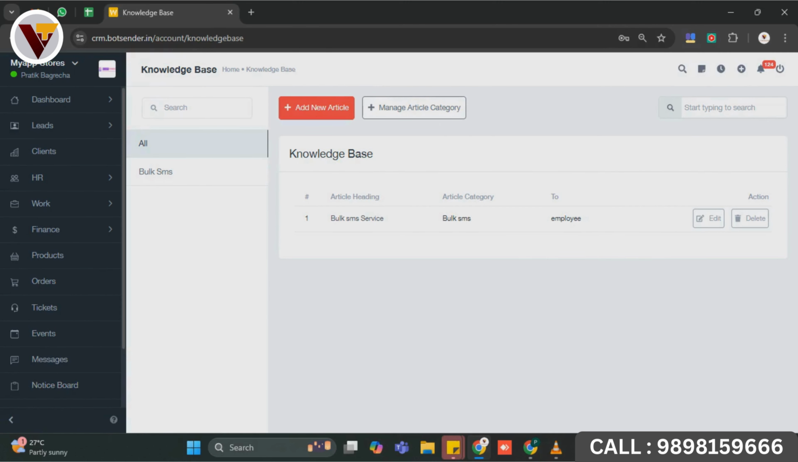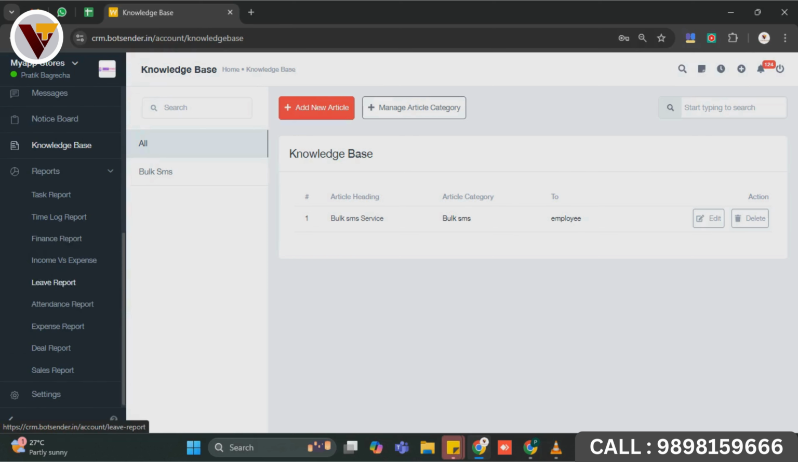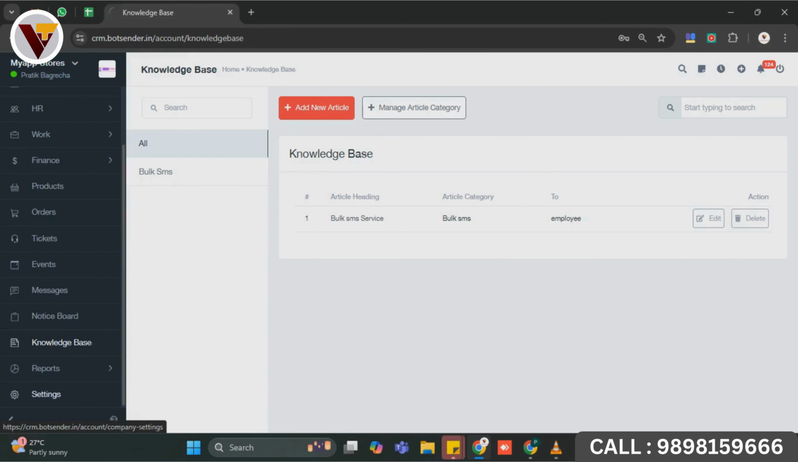Next, here the knowledge base. Here you can add the product information so whenever it is needed, your employers can use it. And reports. Here you can see the entire report of the sales, task, finance, employers leave, attendance, etc.